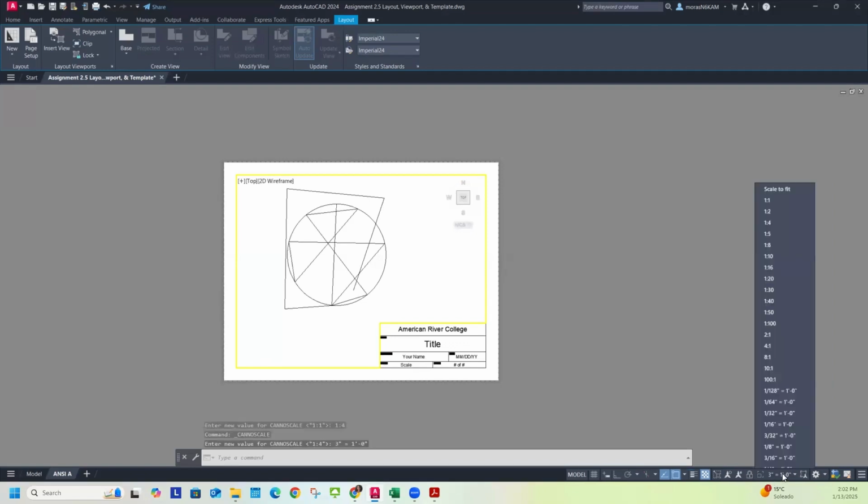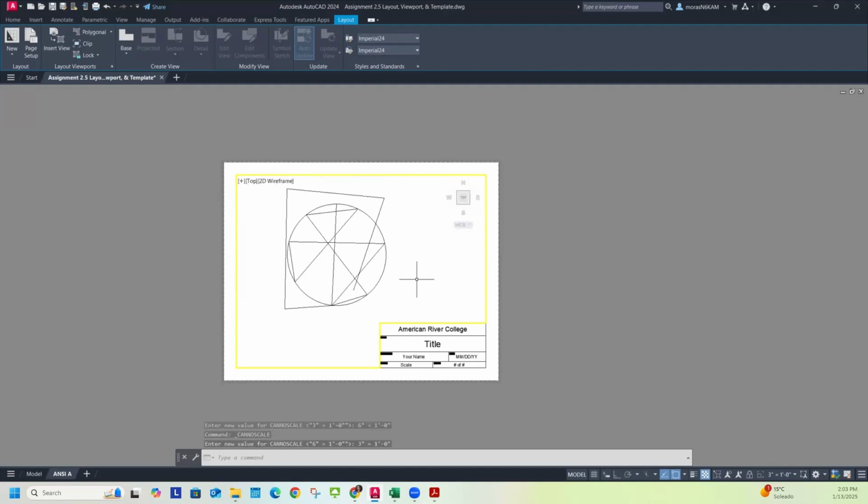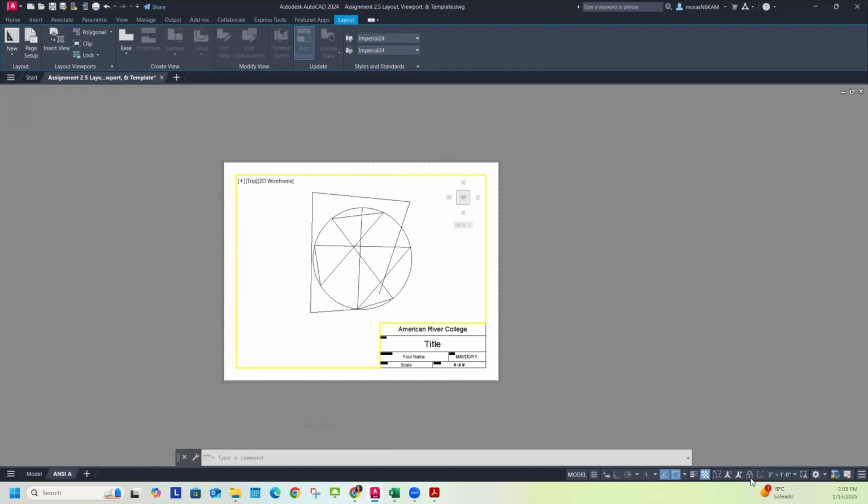So I can change it like so. Okay, and then I could adjust it in frame, and then if I don't want to easily change it, I could lock my viewport because sometimes you might be trying to change the information in this title block and you click something and then you move your view and you don't want that.